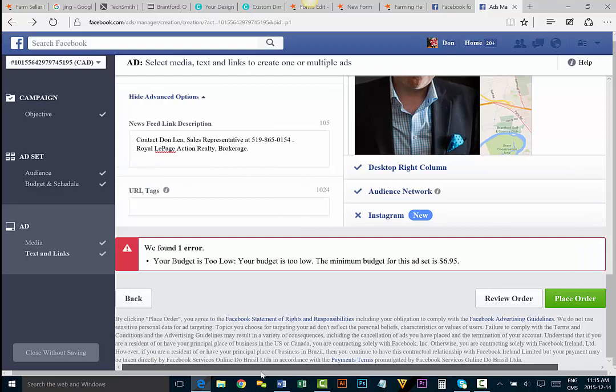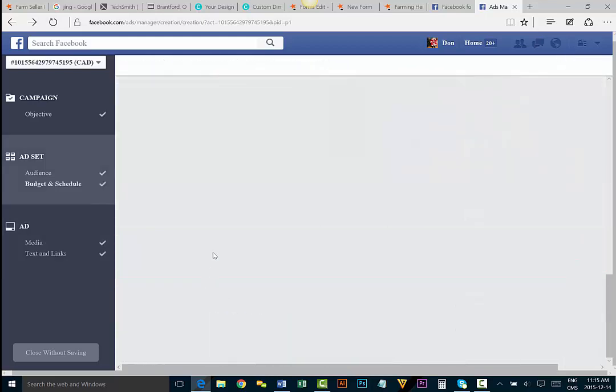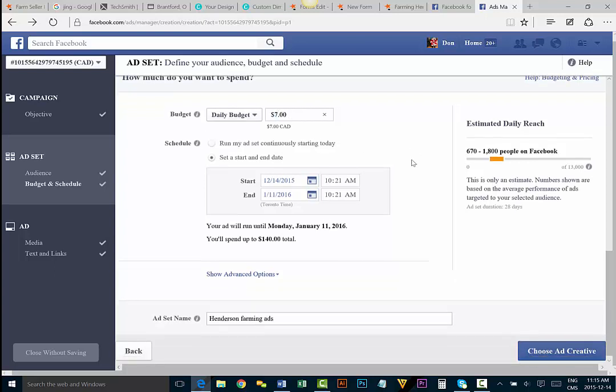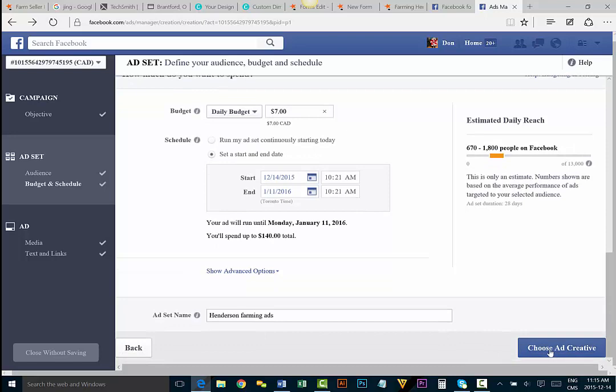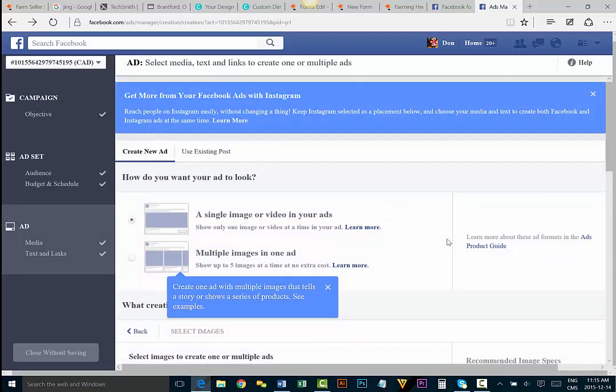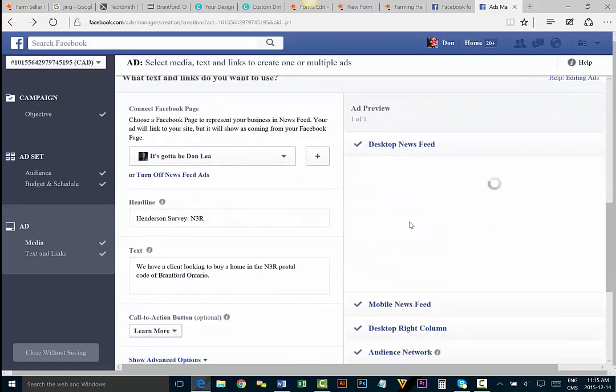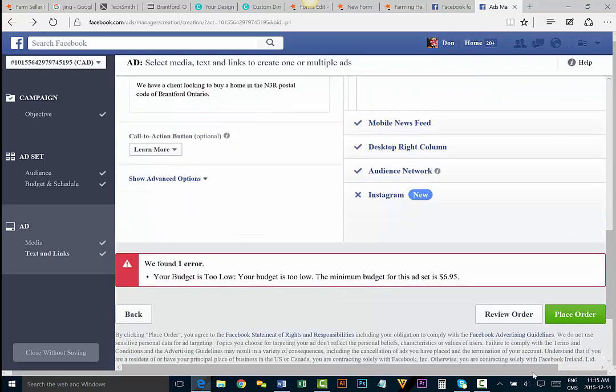And it's saying that your budget is too low, so we should be at $6.95. Okay, so I'm going to click the back button. Sometimes $5 a day will work, and now they're saying we need to be at $6. Let's just put it at $7 a day. And it's got everything already done, like we already did it. And now I'm going to hit place order.